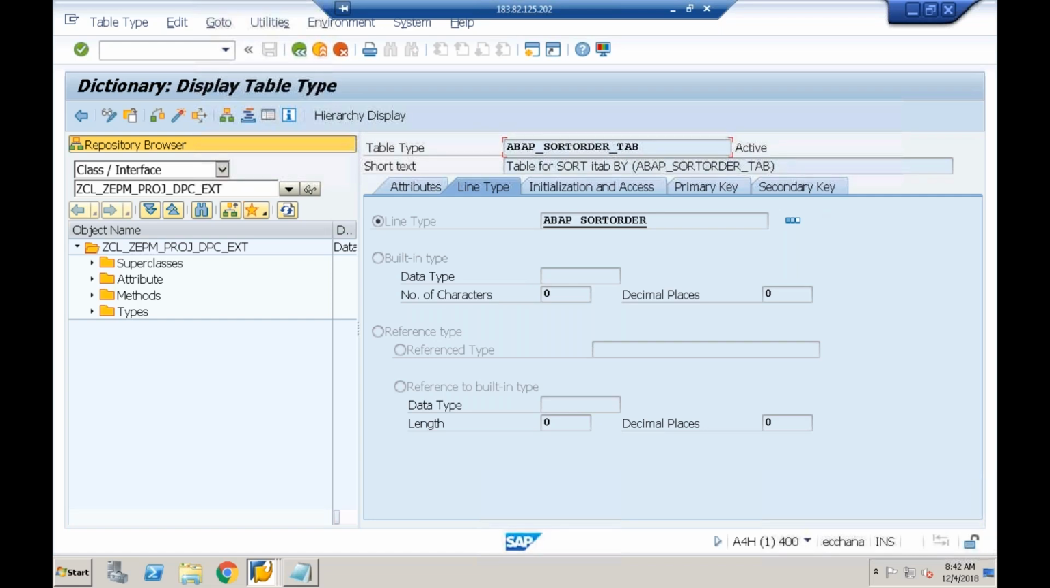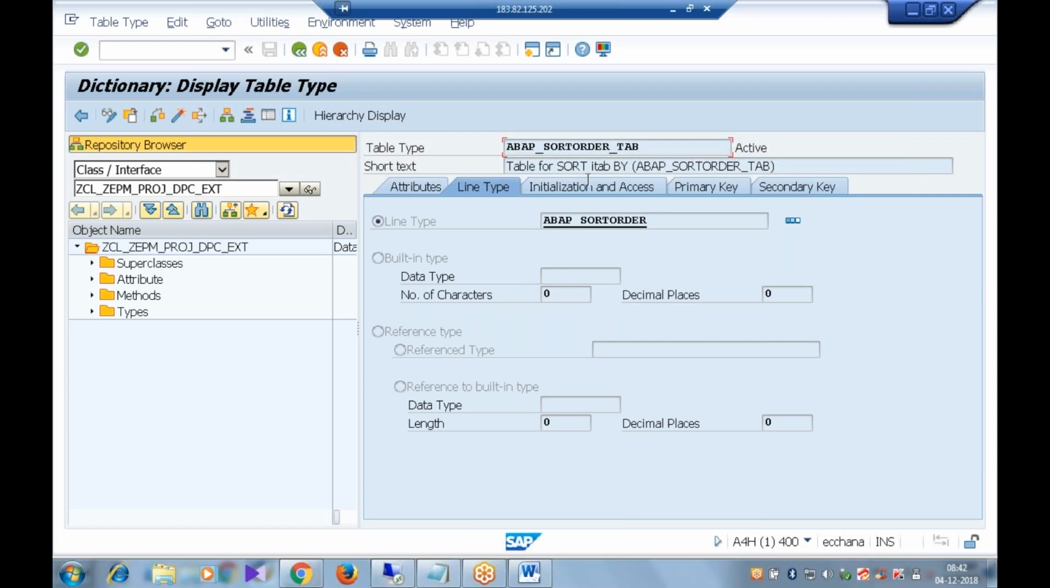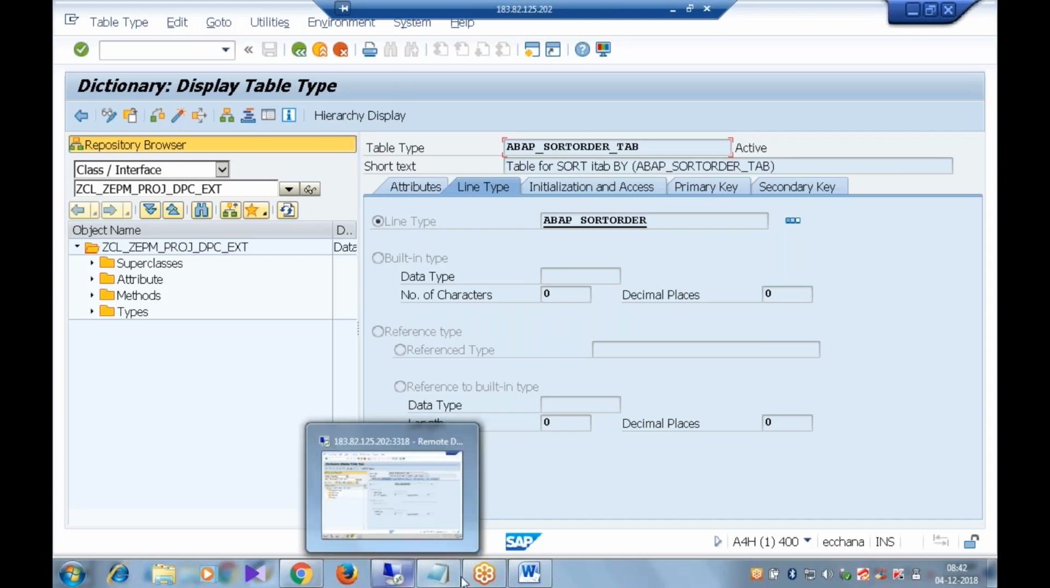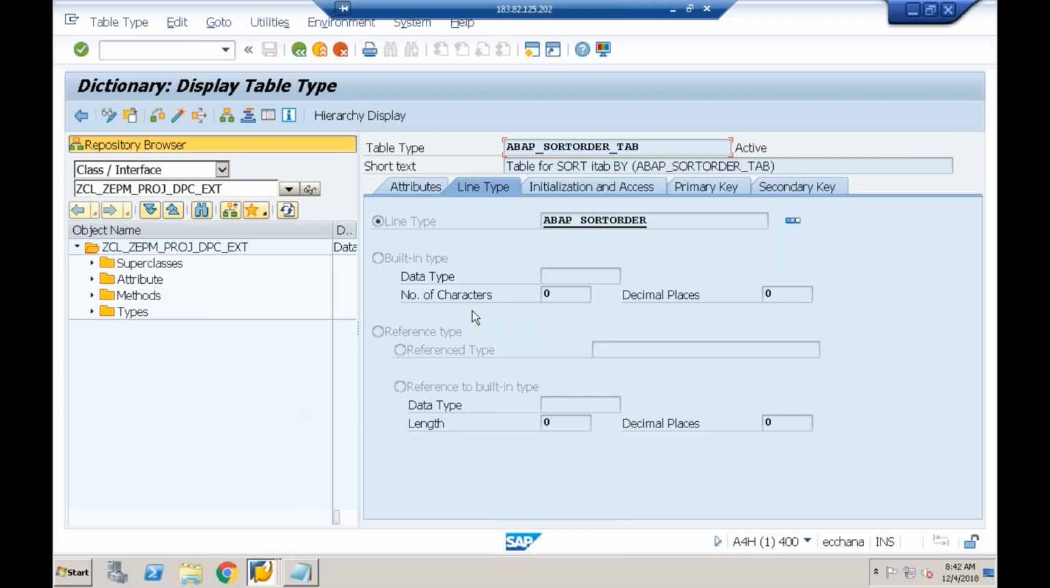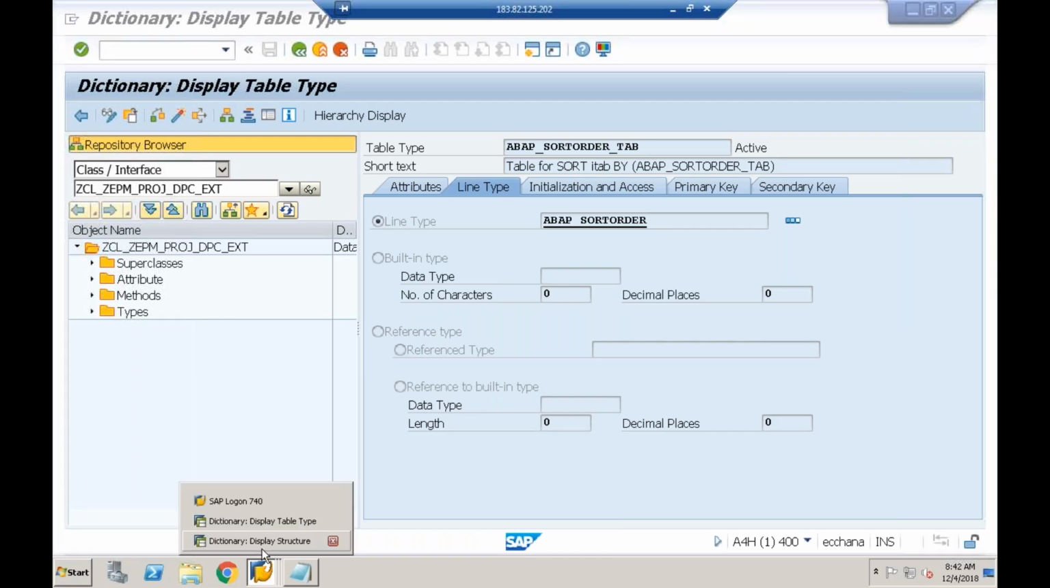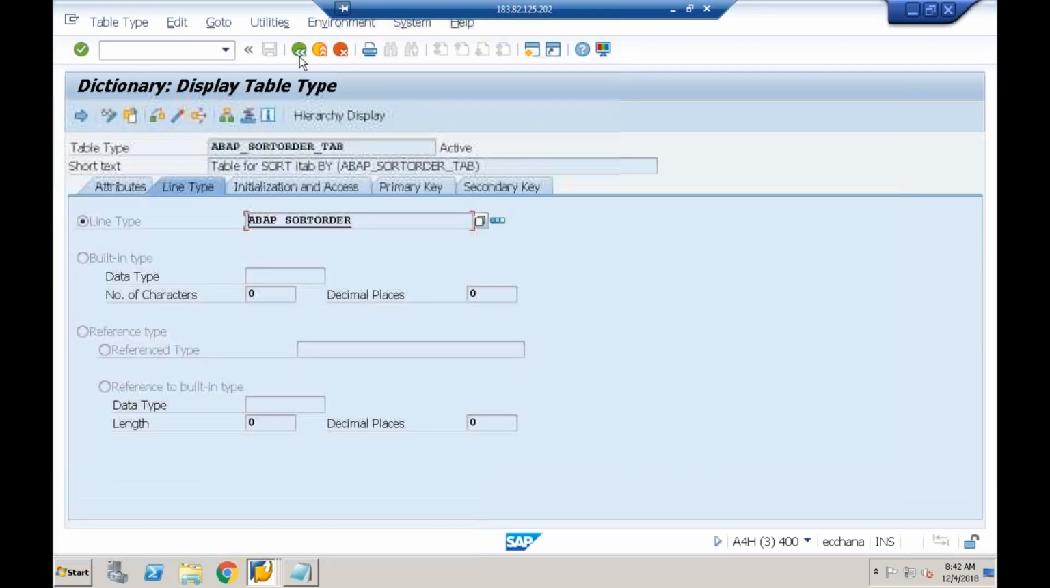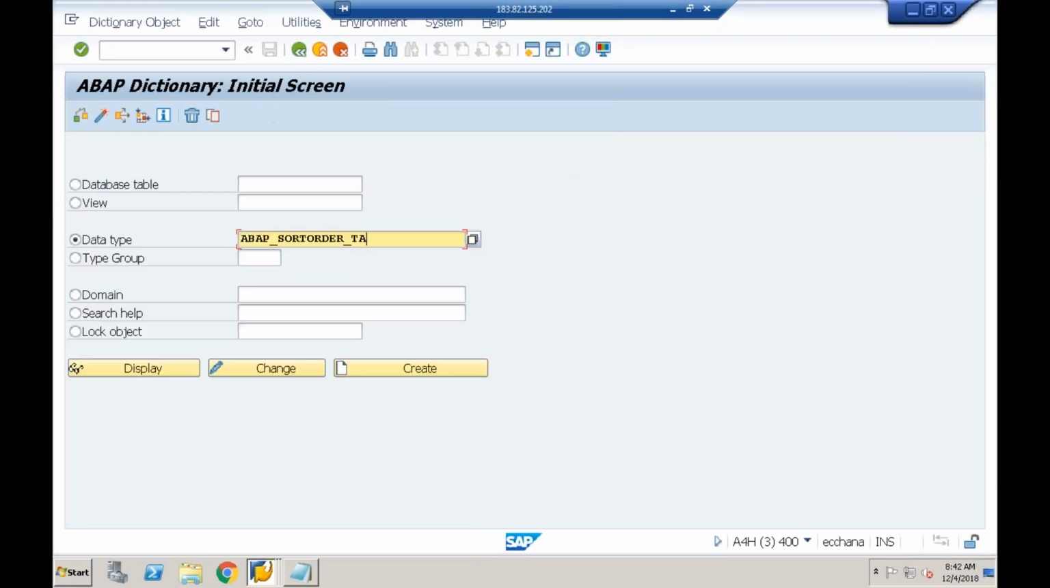Right, Abhishek? So how do you know? It comes only by experience. So that's why even I forgot the name. So what I did here, I forgot the complete name, but I know that they start with ABAP_. One second, please.